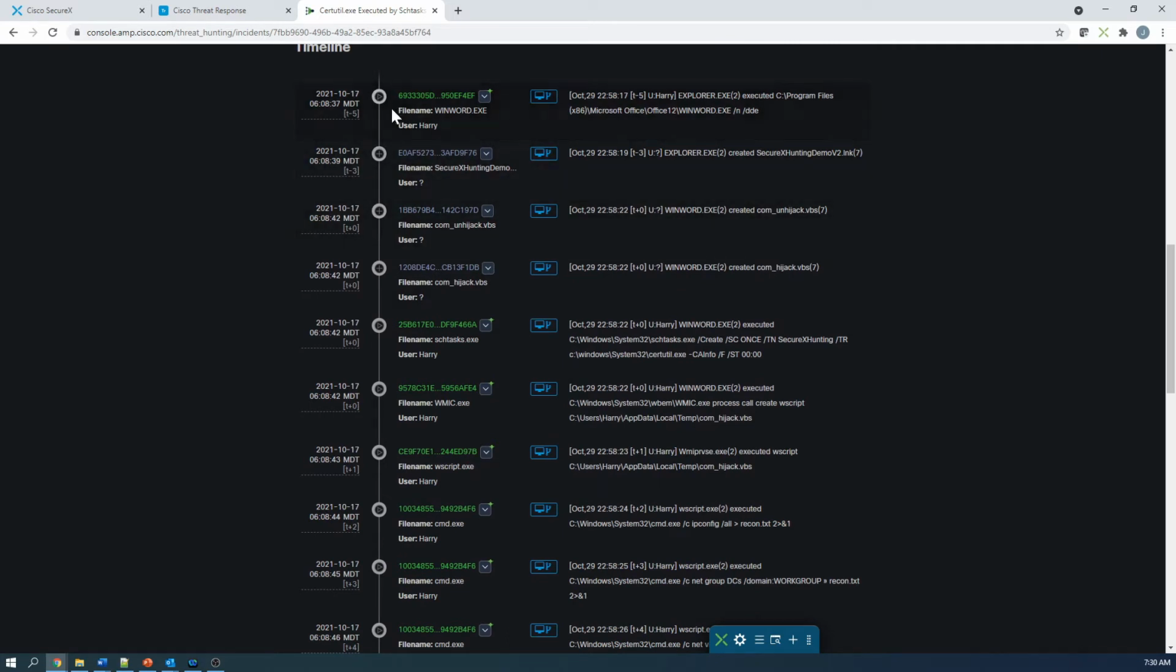Now here's the breakdown. The timeline's indicated. You can see any file that shows green means that it's clean. Doesn't mean that the activity isn't bad. It just means it's a clean process. So you can see WinWord under Harry user is being used here. And you can see the command line arguments that are being passed here. You can also see, as you scroll down a little bit, there's the VBS script. And again, the user here, though, is questioned.